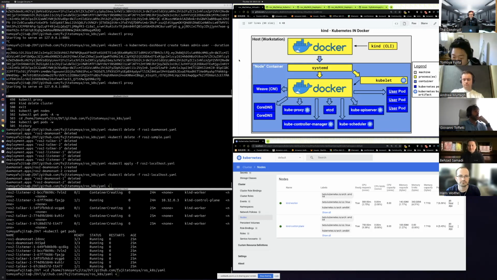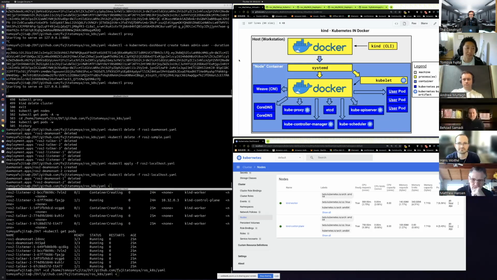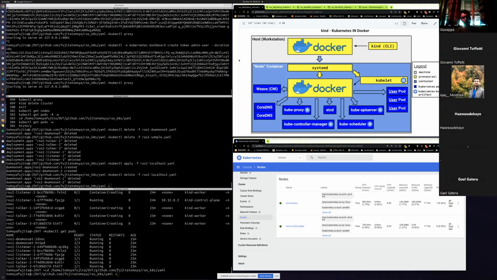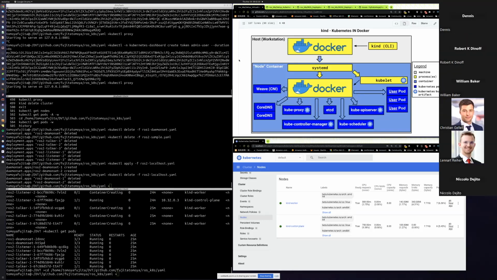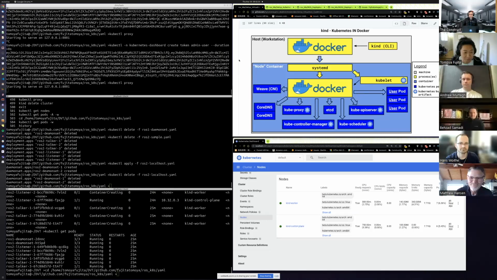Okay. So hi everyone. I'm Tomoya. Today we're going to do some demo, and I will focus on how to use Kubernetes from the ROS perspective, not too much detail about how Kubernetes works, because ROS is one of the use cases for Kubernetes. I'm going to explain a little bit with demonstration. If you have any questions, you can speak out, or type in the chat. Okay, let's get started.